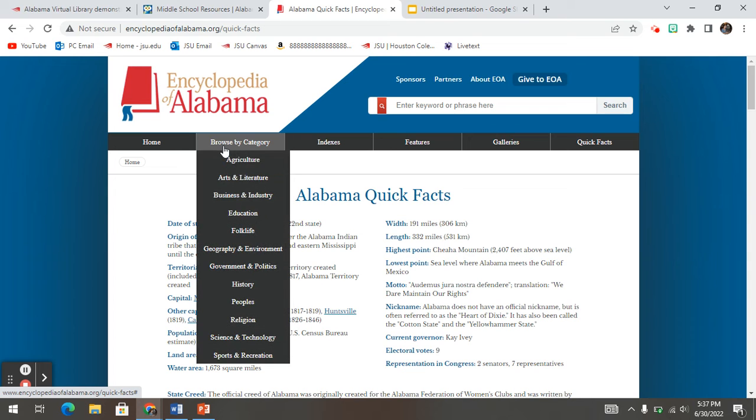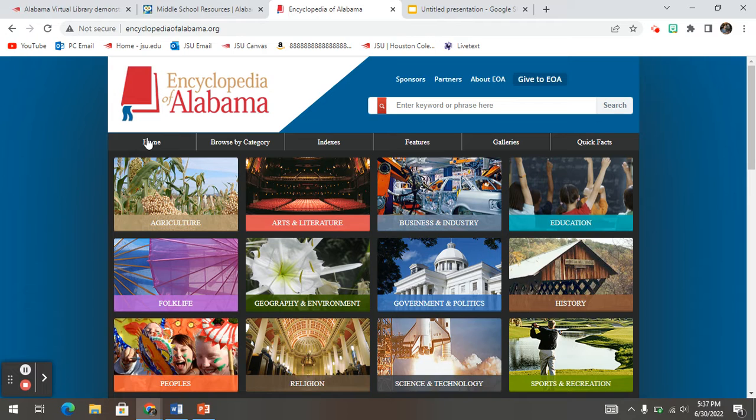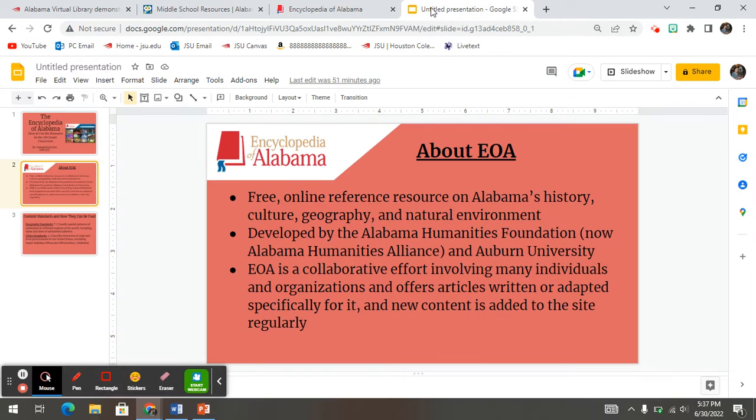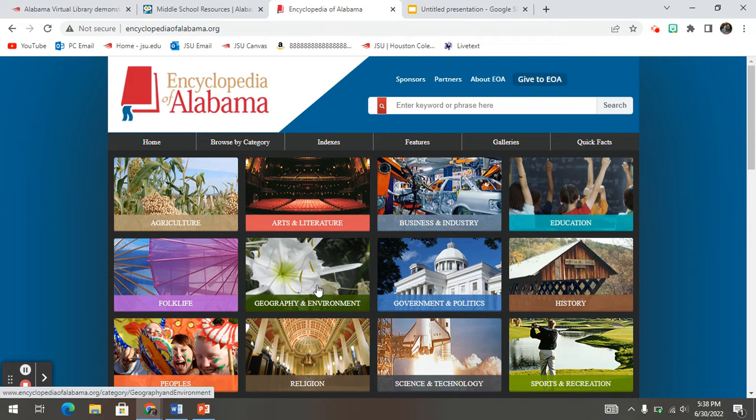So you can either go through and do categories, or you can enter a keyword or a phrase here. So I'm just going to use two standards. We're going to look at those two standards. I'm going to look at the geography standard first. The geography standard that I want to look at is Standard 7, which is classifying spatial patterns of settlement in different regions of the world, including types and sizes of settlement patterns. So in my class, something that we do is we compare and contrast Pell City versus Birmingham settlement.